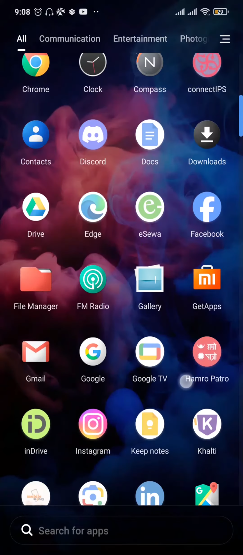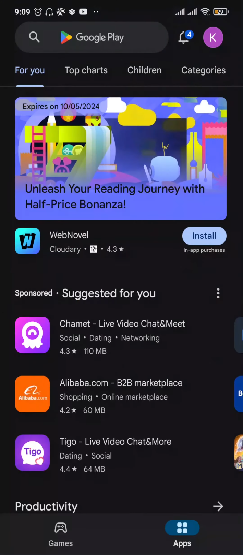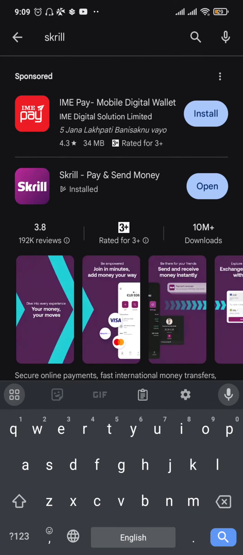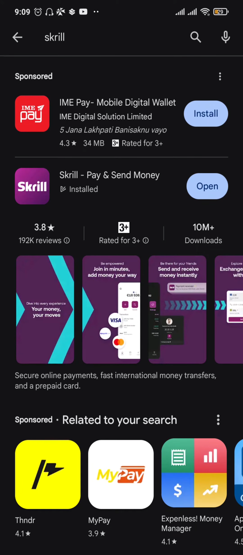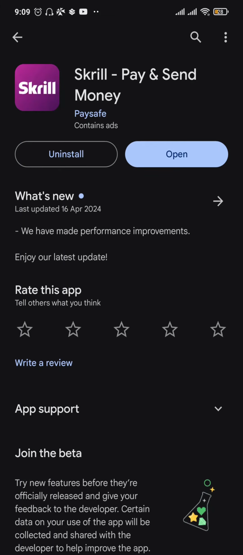If it is not available by searching it, the second thing that you can do in this case is open up your Play Store. Once you open up your Play Store, just search for the app that you just downloaded or the app that is missing on your phone. Once you search for the app, you'll be able to see the app on the Play Store.